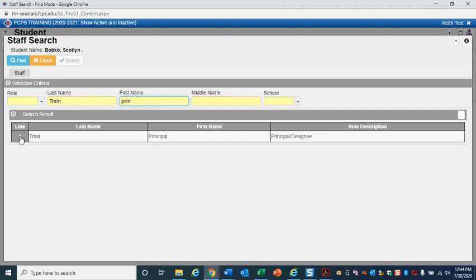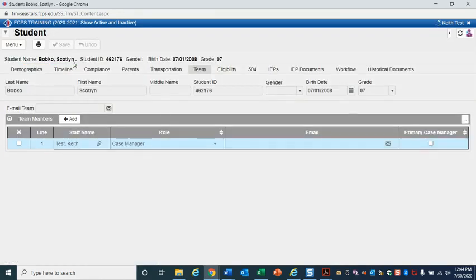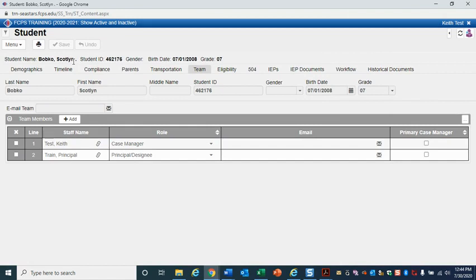Now I want to select that particular user. I'm going to select the number next to the employee that I want, and then press the green select button. The screen's going to close and return me back to the main team tab. That's where you'll start to see us building our team. Now we have the special education teacher / case manager, the principal designee, and now we're going to add a general education teacher using the same steps. I will press the add button.